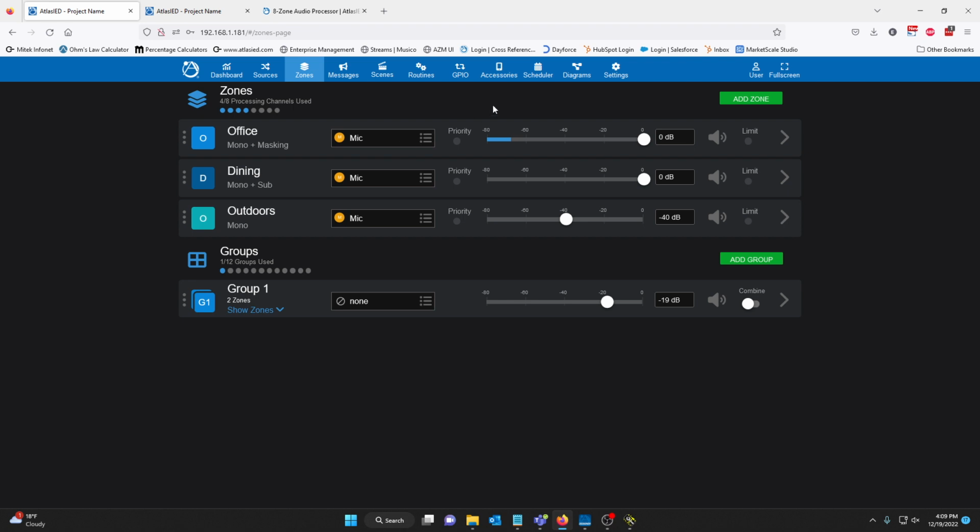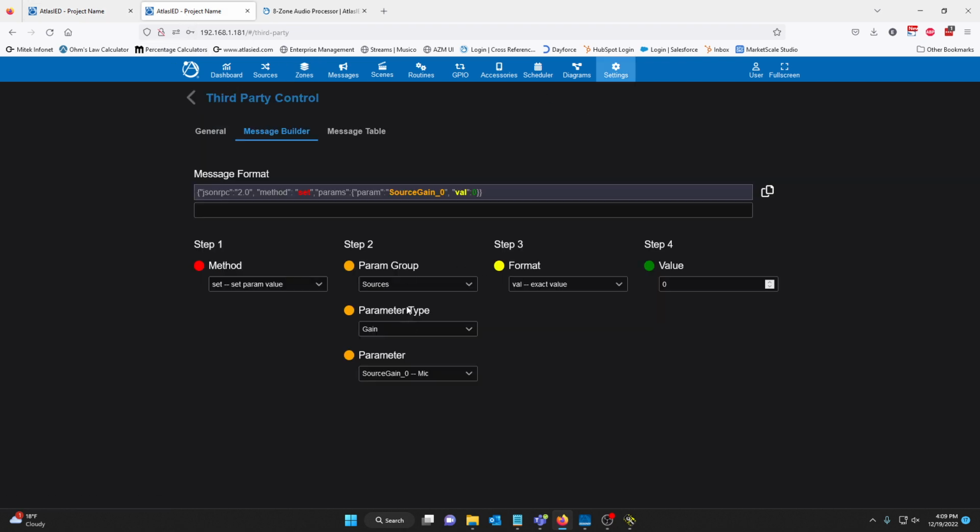And the way that you do that is we'll go into settings, and this is the same device here, and we can see that we have these drop-down menus for choosing a particular parameter we wish to send. So in this case, we're going to go to parameter group, zones, and parameter type, source, and then here we have zone source 0, 1, 2, 3, etc. for our different zones. So we'll do the outdoors zone.